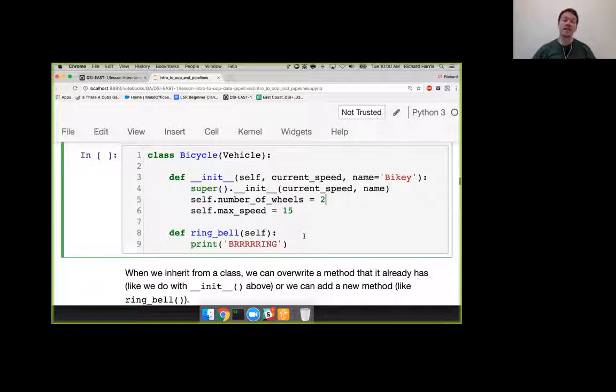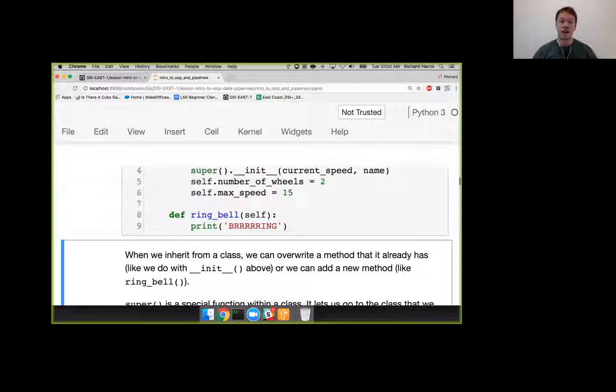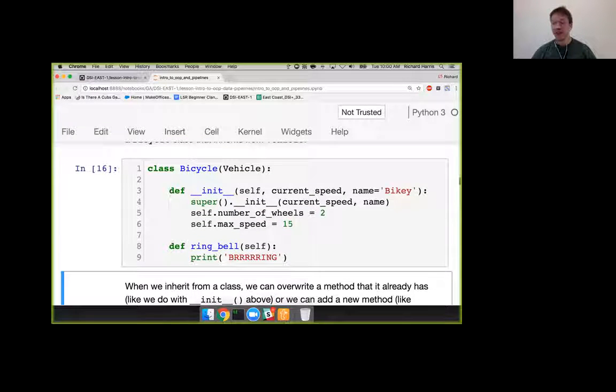We're also going to add a specific method that exists here for bicycles that doesn't exist for other vehicles. In this case, it's going to be called ring bell. And when we call ring bell, it's going to print out "bring" to our screen. So I'm going to go ahead and run it. Let me check. Yep, I have run that cell.